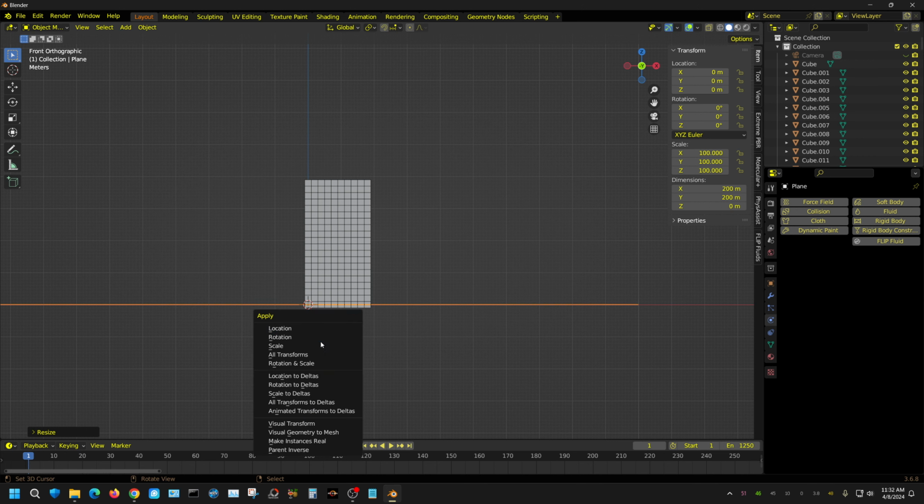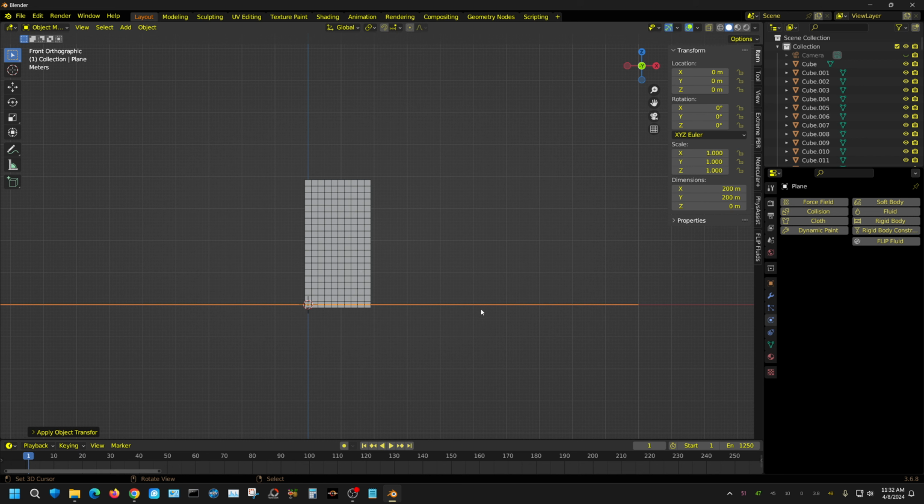and then press Control A because this will be a physics object also, and anytime you change the size of a physics object, you need to apply the scale. It's not as big of a deal now as it used to be, but in older versions of Blender it would get kind of glitchy if you didn't have the scale applied, but it's a good habit to get into anyway.